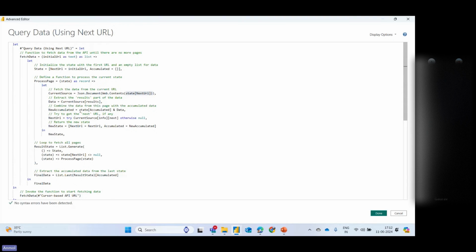So the state accumulated, you can see here, extracts the current accumulated data from the state. Then we have used the AND operator, which will concatenate the current accumulated data with the new data item fetched from the current page. Sorry, this was the previous one, and the data will be the new one. So the data will get appended and will be stored in the new accumulated part.